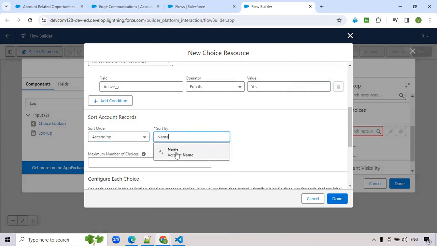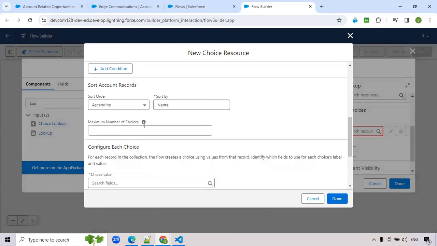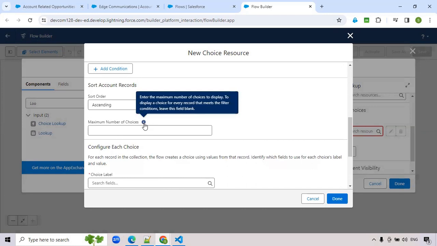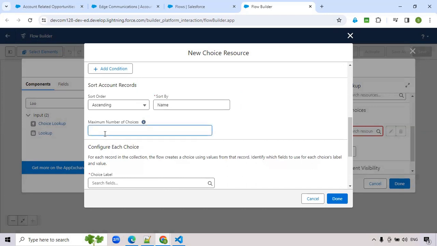Okay, by default, we are sorting ascending by the name of the values. For the maximum choice lookup, by default it shows the maximum number of records. If you want to limit it to any specific number, you can set that. Otherwise, we can ignore this.